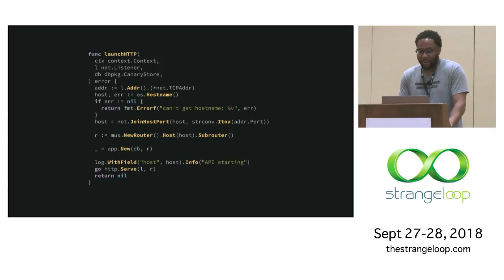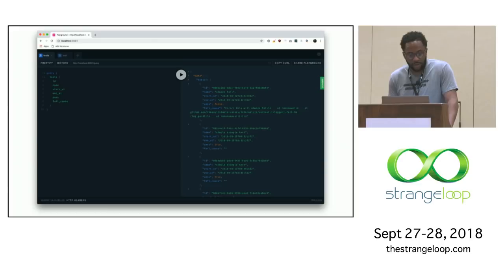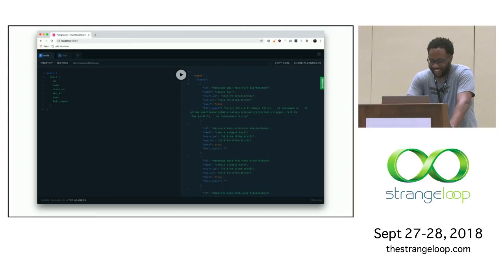And since I didn't have time to build an actual front end, we can use the GraphQL playground, and God, the contrast in this is terrible. And then you can see the test execution results.